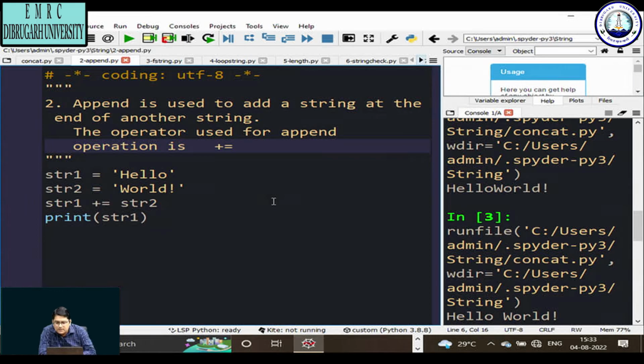Now let's move on to another operation which is called append. Append means you want to add a string at the end of another string. The operator used for this purpose is plus equal to. Now you can see a simple difference between concatenation and append. In this case I am saying hello as string 1, and I am putting world in the variable string 2, and I am saying string 1 plus equal to string 2, and I am printing string 1.